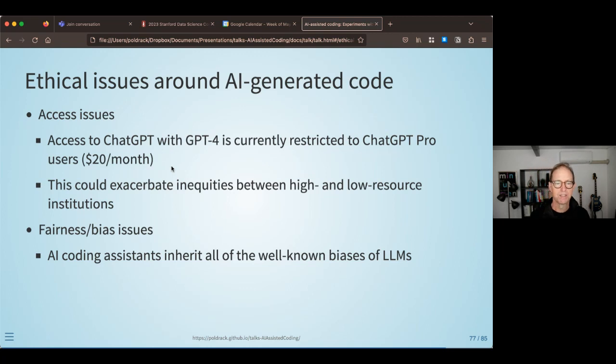There are interesting access issues. The work that we did with GPT-4, we had to pay for, right? In order to get GPT-4 through ChatGPT, you have to pay $20 a month. We had to pay money for the OpenAI API for our analyses. I think in total, those analyses probably cost a couple hundred dollars. So not super expensive, but not cheap. And this could exacerbate existing inequities between high and low resource institutions.